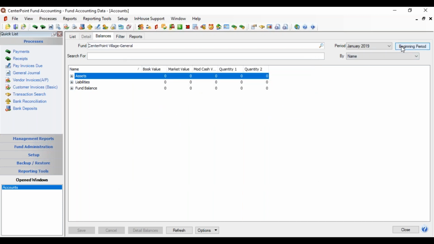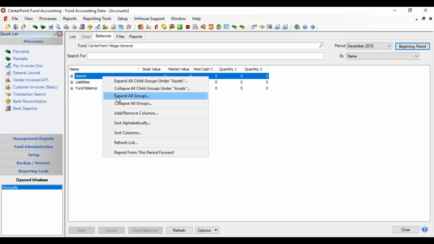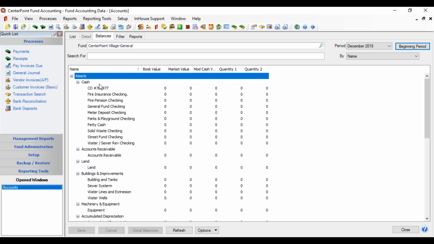And in the upper right, click the Beginning Period button. That will take you to the beginning period of the database, which is the month prior to entering your first transactions. We're going to be entering beginning balances for our balance sheet accounts, and these are our balance sheet account types. If you right-click, you can expand all groups so that you can see each account type with the account category and the accounts underneath that particular category.